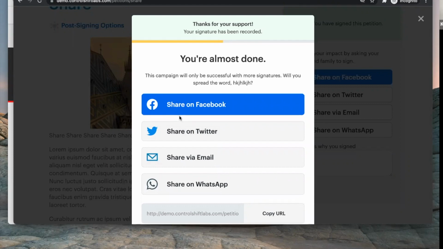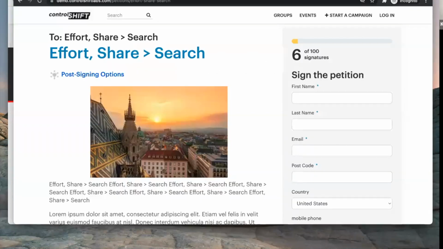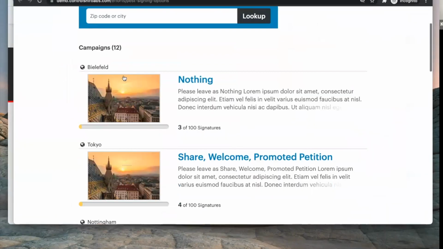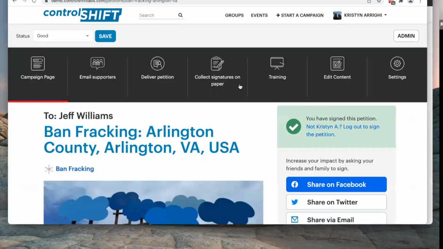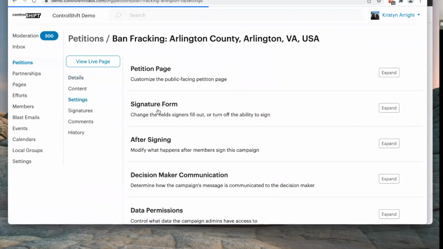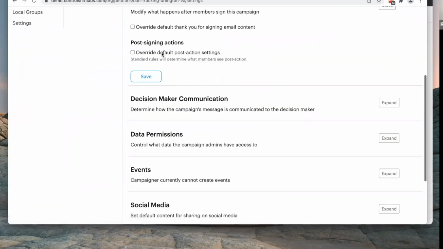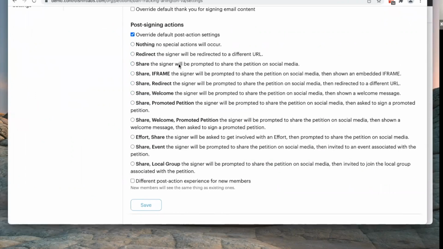However, we do allow you to customize what actually happens. For other petitions, you can set up new rules to have new things happen when someone takes action. The full list of what's available you can see in this effort, which I will also send over so that you can play with these in person if you'd like. The idea is that you can set up, when someone signs this individual campaign or all campaigns, I want them to potentially be redirected, or shown a welcome message, or shown a promoted petition, or shown an iFrame, or shown an event, or shown a local group. And you can really choose what the actual experience is for someone.